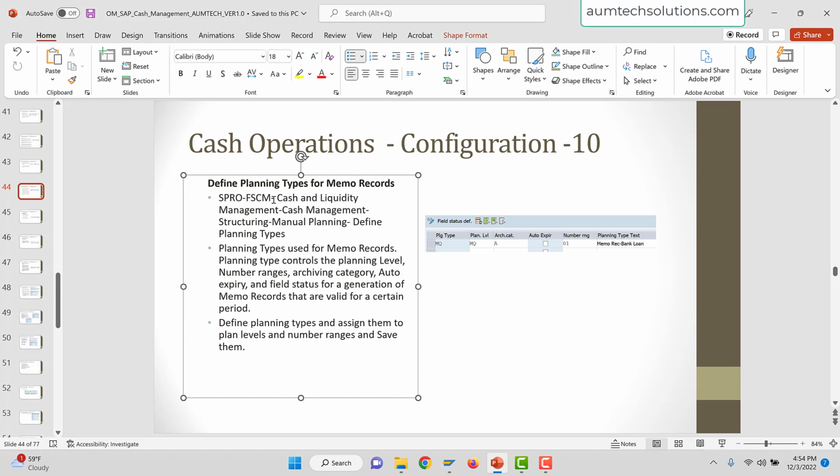Next step in configuration will be define planning types for memo records. Planning types are something unique to the memo records. You define planning types and assign a planning label to the planning types. Planning types are used when we are creating a memo record. Planning types control the planning label, number range and archiving category which is assigned to the memo records. Memo records can be auto-archived or we can manually archive them. We will discuss more about memo records when we do the testing of the memo records.